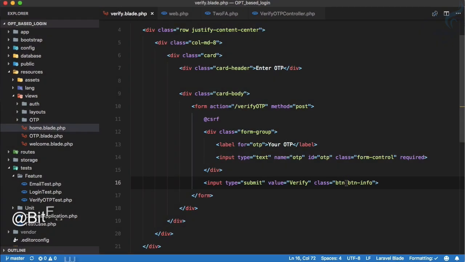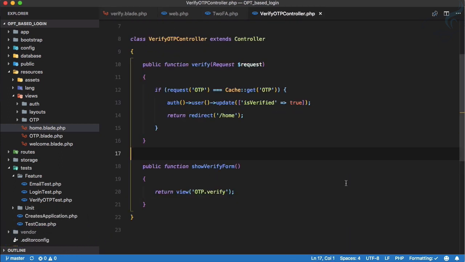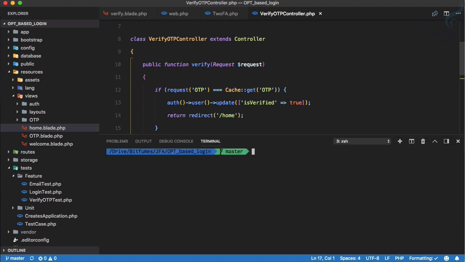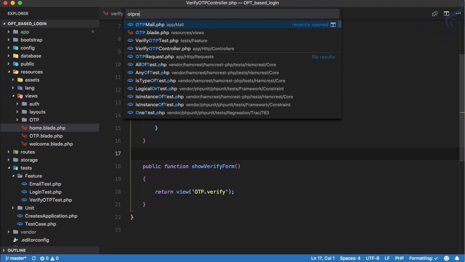So let's now tackle the situation where the user has given an invalid OTP. So we need to validate these things. How can we validate? Obviously, we need to create a form request for that. We can simply say php artisan make:request, and the request name is OTPRequest. So this is created, and now let's open this OTPRequest.